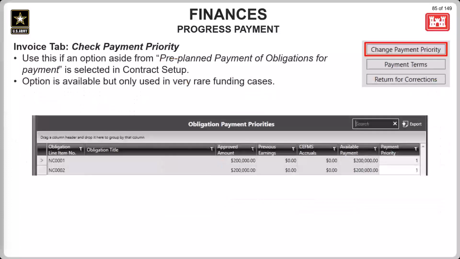Okay, this here is a view of what appears when pressing the change payment priority button shown on the invoice tab. Normally this isn't changed unless the contract is set up using something other than pre-planned obligations for payment has been selected in the contract setup. But the option is available if required.